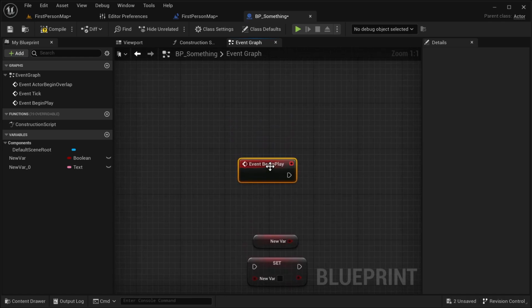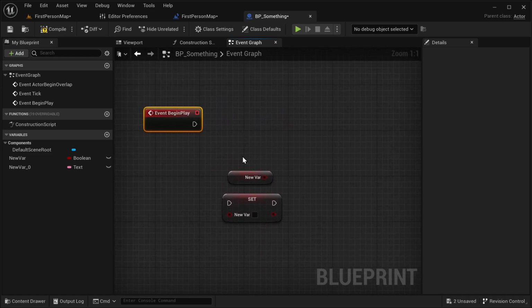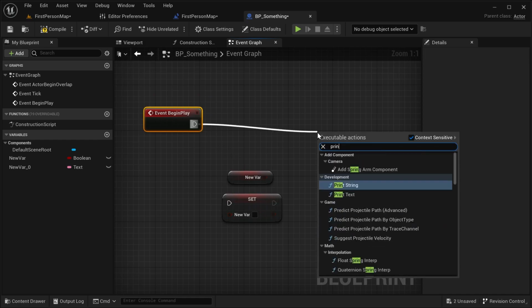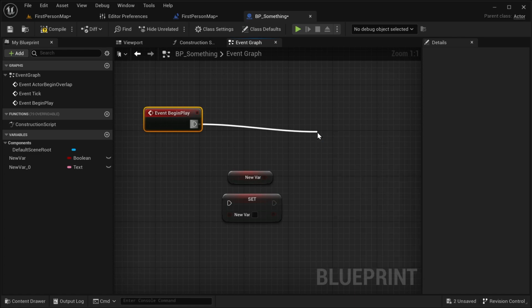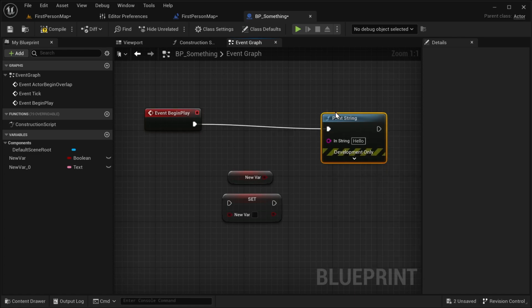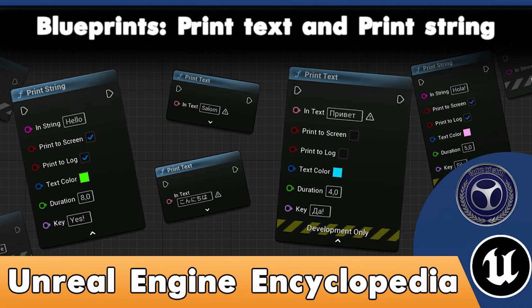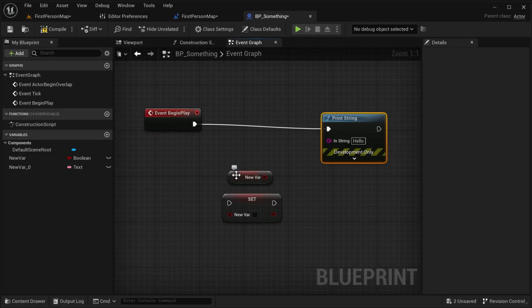This node means that from the beginning something is going to happen. Hold down the left mouse button in area of execution pin and move your cursor a bit further. Release the button, find a function print string. This function has been described in detail in another video of Unreal Encyclopedia. Connect our variable. And since data pin is meant for another type of variable, then a converter is automatically created.